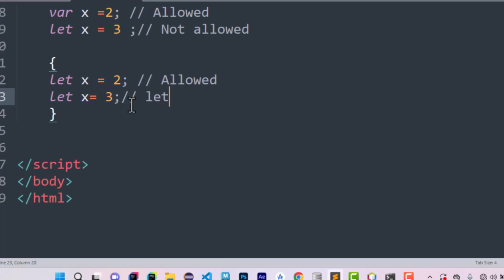So in the same scope it is not allowed. Even in the global scope it is still not allowed.